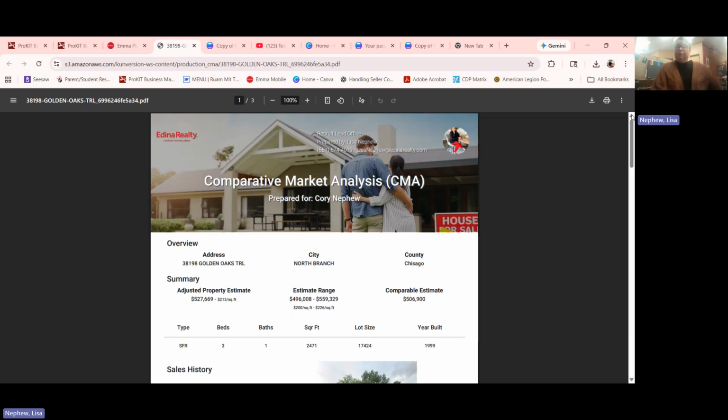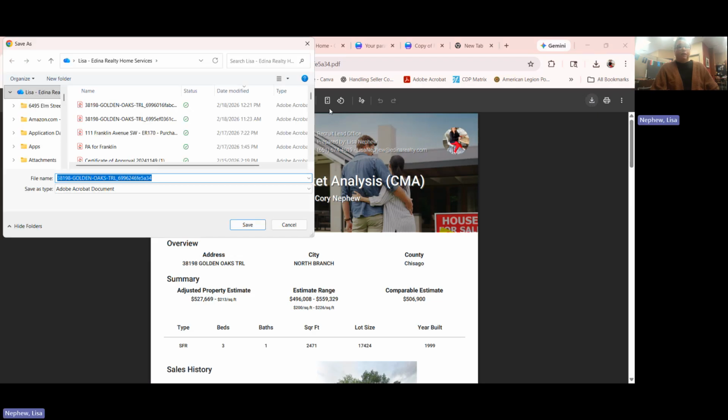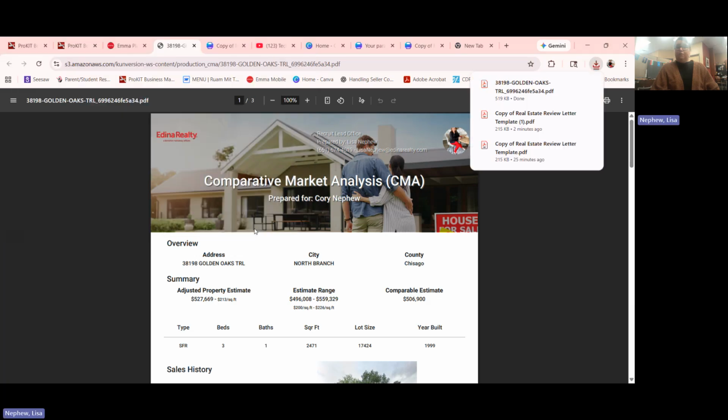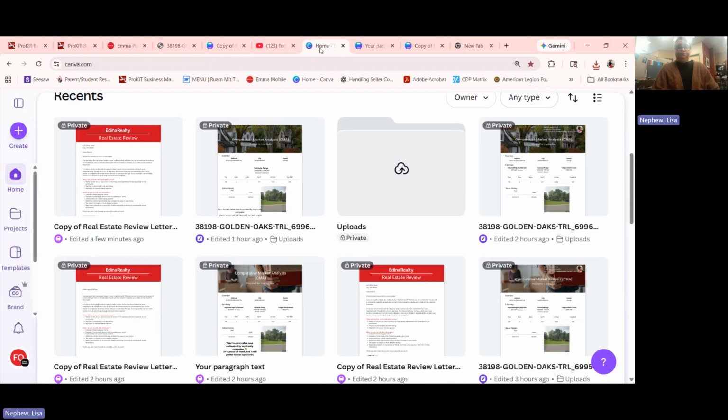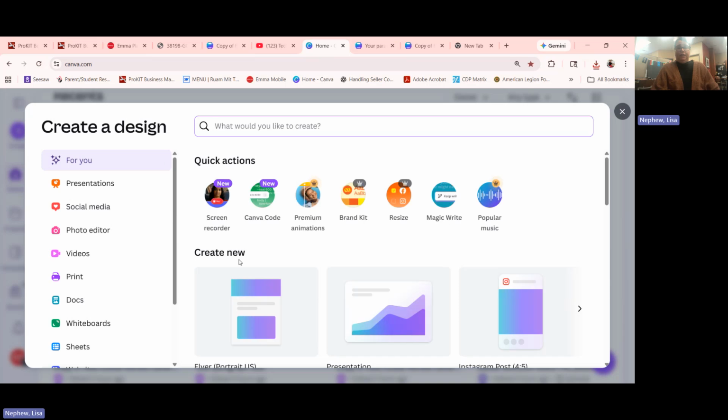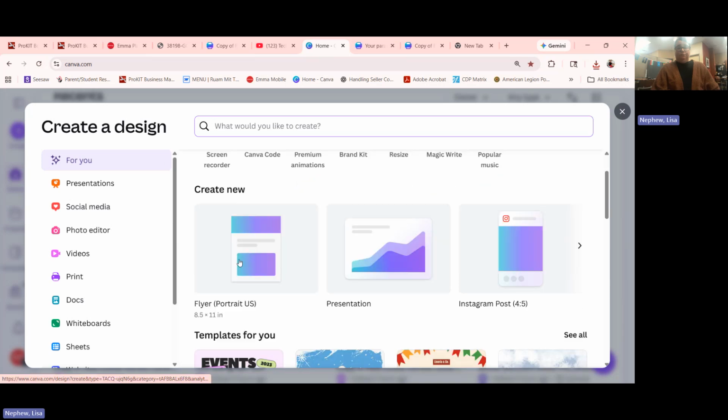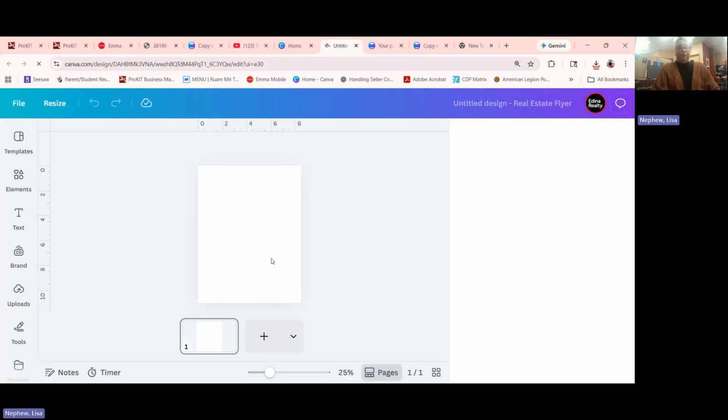But for now, what I'm going to do is download this. I'm going to save it to wherever I want, and then I'm going to go back in Canva. So in Canva, I'm going to create a new flyer.